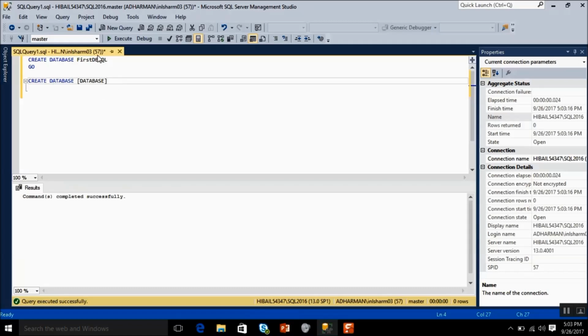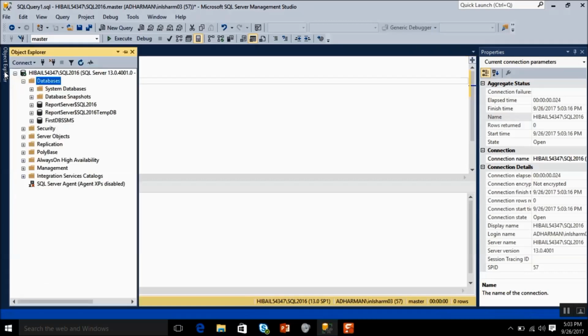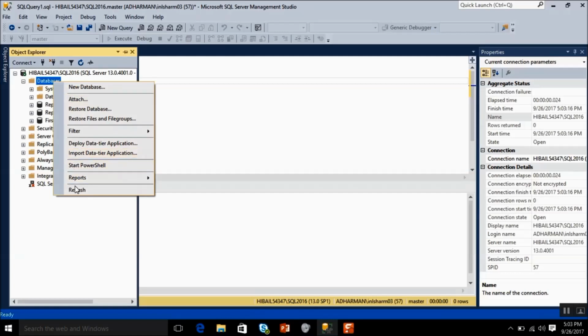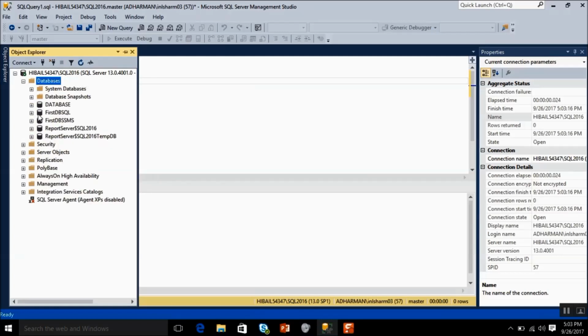So here you go, you have the first DB SQL created. In order to check whether this was created successfully or not, we will just click on the Object Explorer. Now as you can see, it is not showing as of now. So what we have to do is refresh this folder if we want to see the other database objects. And you can see now it has created a database with the same name as the database SQL keyword, and it also has created a database called first DB SQL.